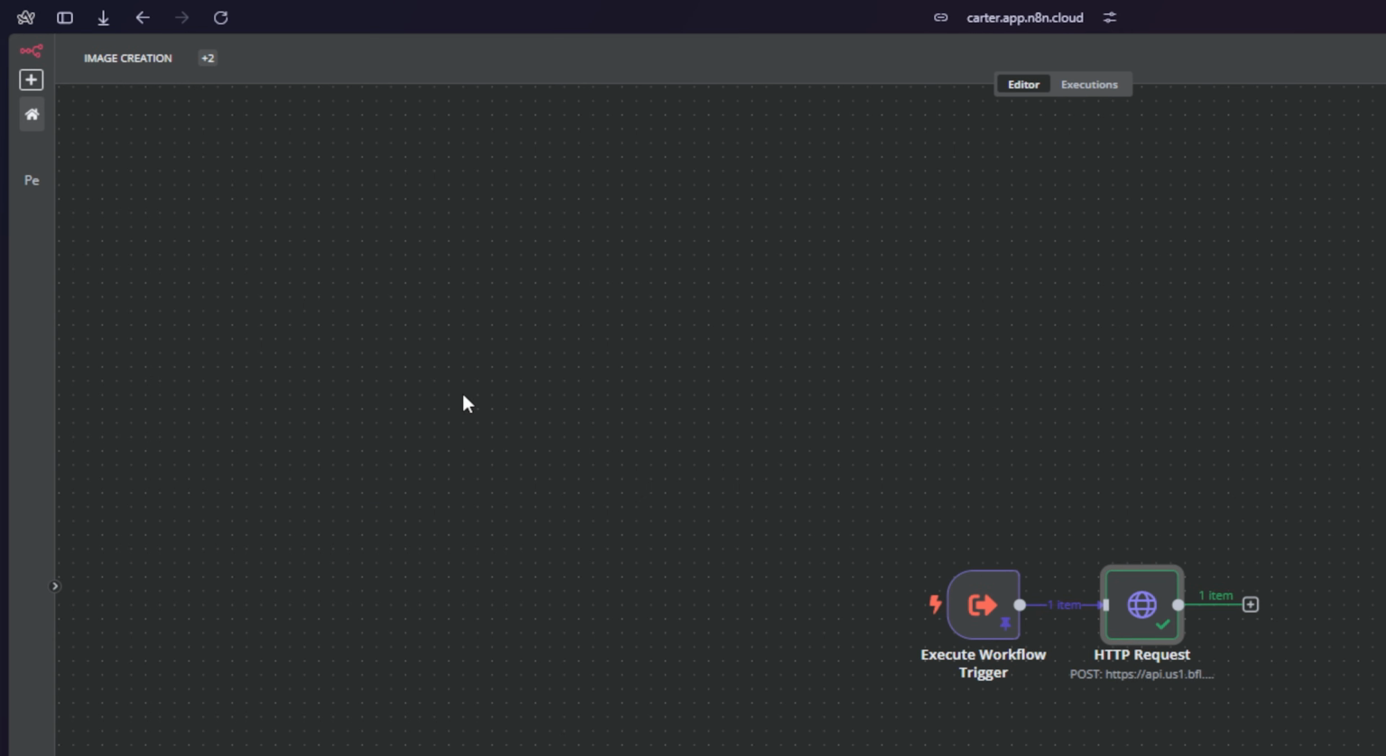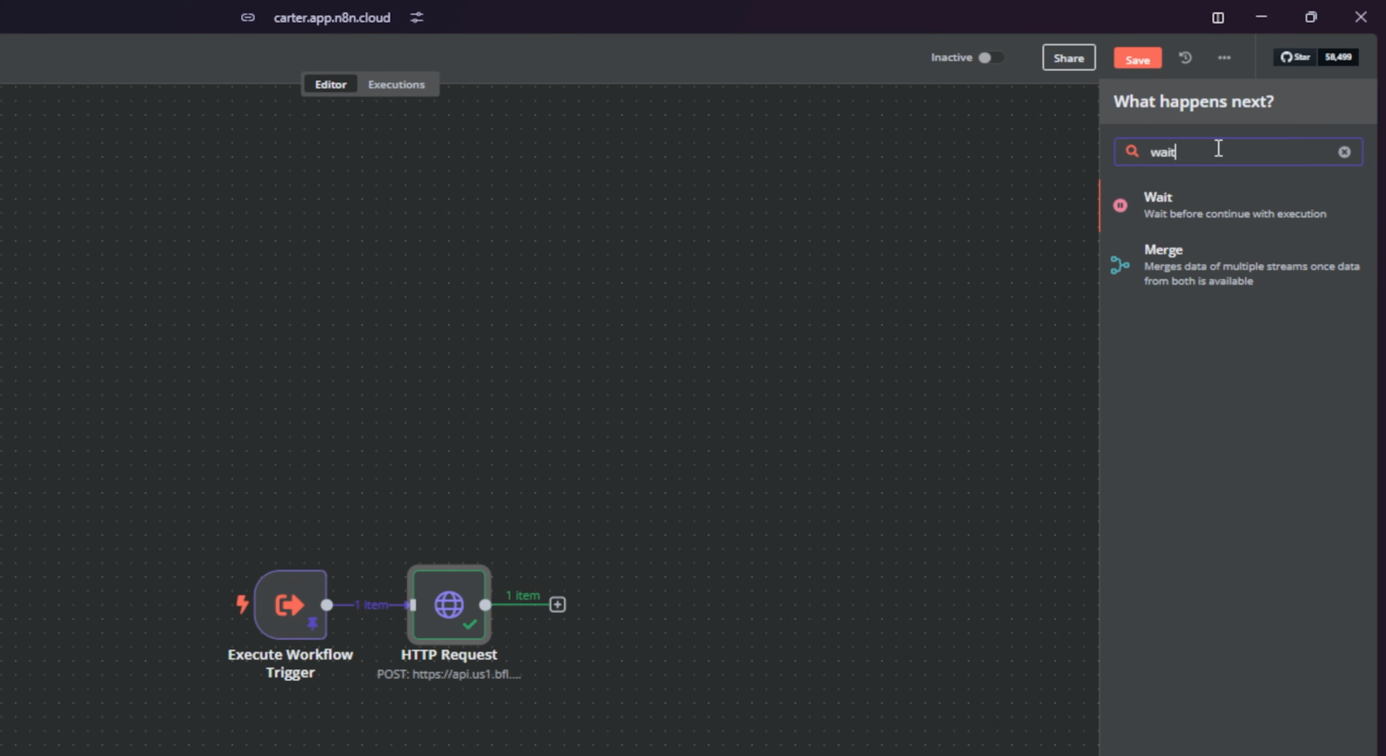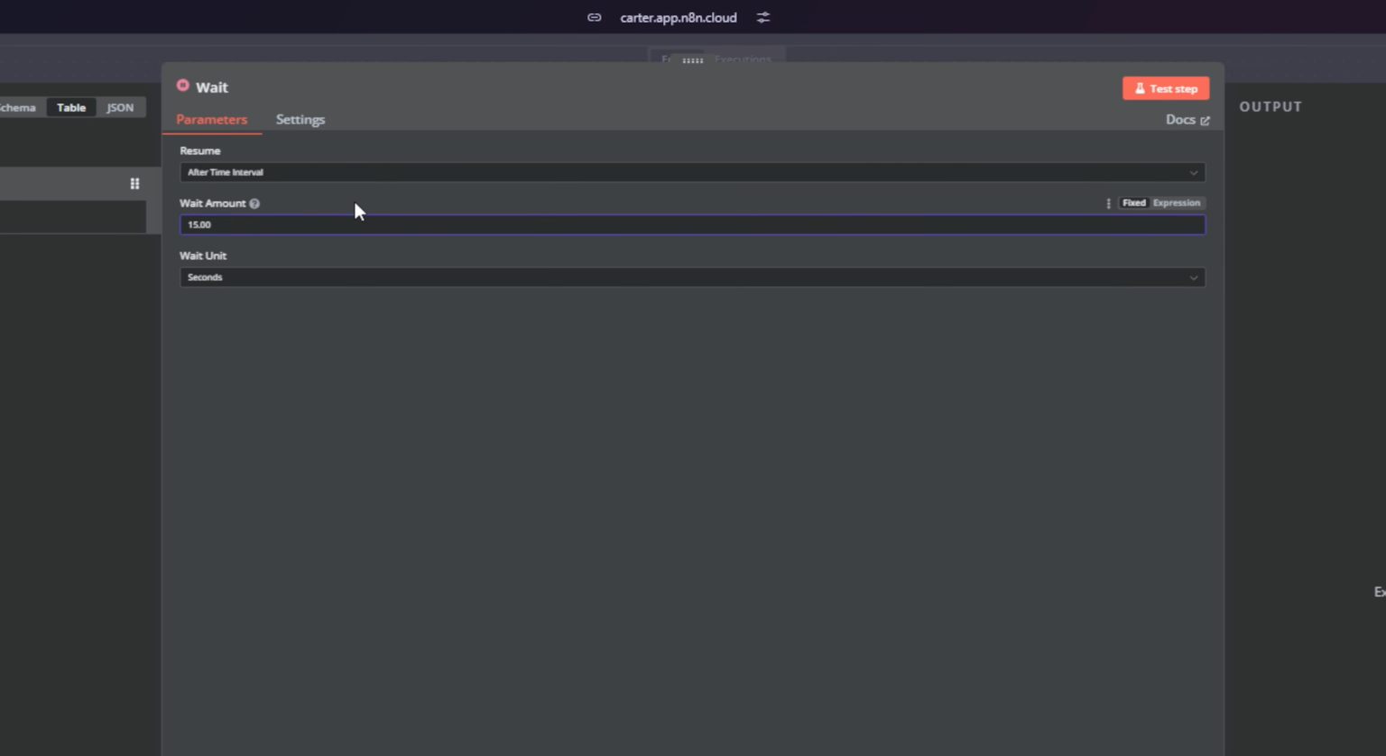So now I'll hit back to Canvas and I'm going to add a new node and we're going to search wait. And I'll click on the wait node. And I like to wait 15 seconds between generations to make sure that the image actually gets generated because it can't immediately access that image. It has to have some wait time for the image to generate.